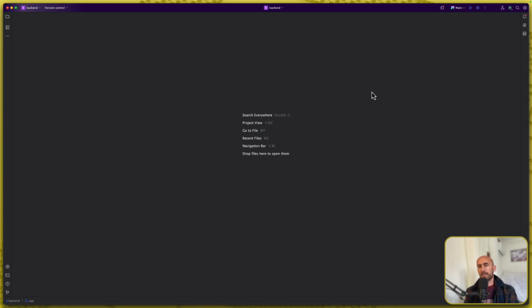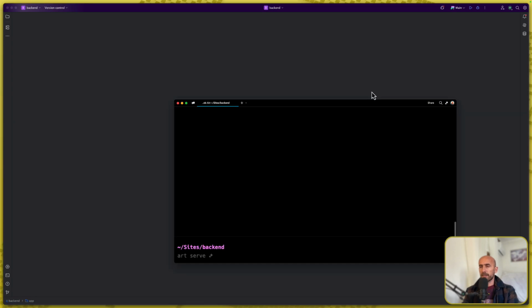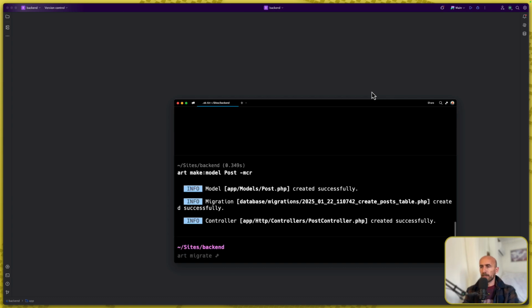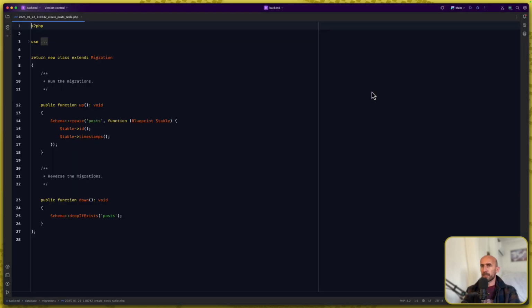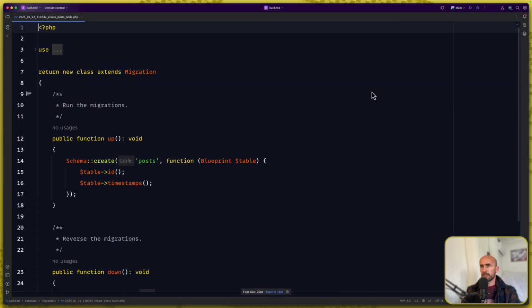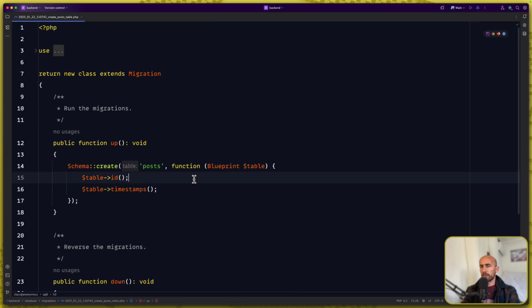So let's open the terminal and let's create first the model, migration, and controllers. We're going to say artisan make model, and I'm going to create a Post model with a migration and a controller to be a resource controller. Okay, now let's open that post migration, and I'm going to zoom in on this, and let's add here what we want. I'm going to make a relationship with the users, so a user can have many posts, and a post is going to belong to the user.